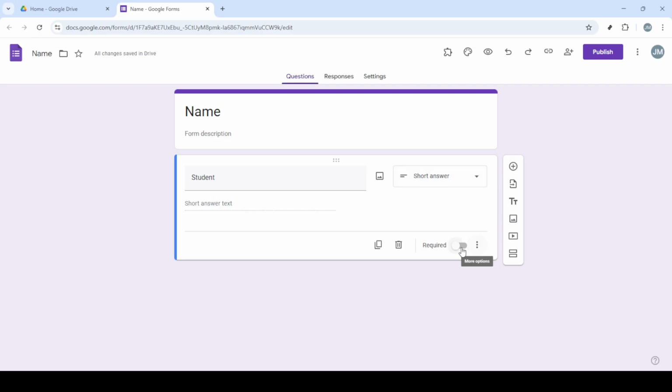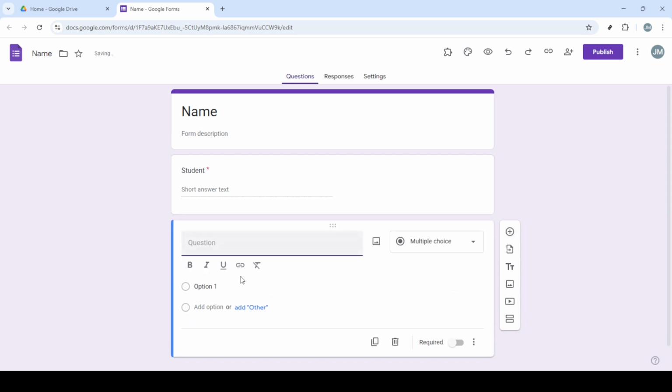Start by adding a question for the student's name. This will ensure you're able to identify who's responding. For this, select Short Answer as the question type. Don't forget to toggle the required option so that students cannot skip this question.